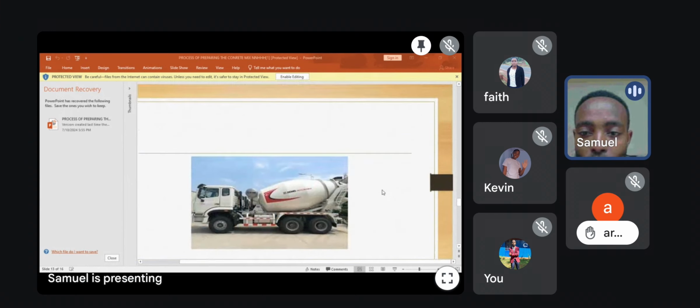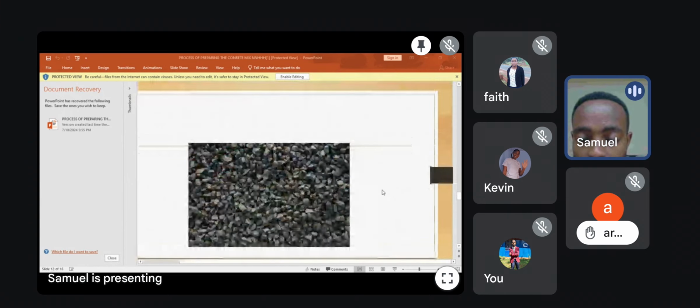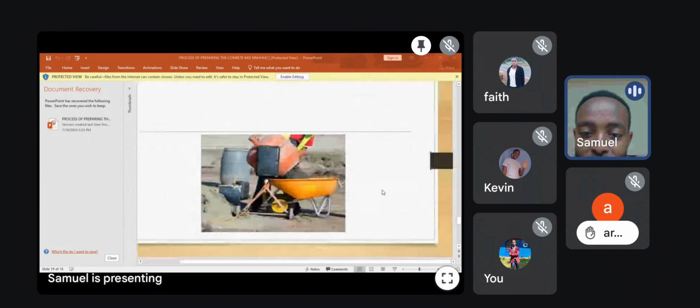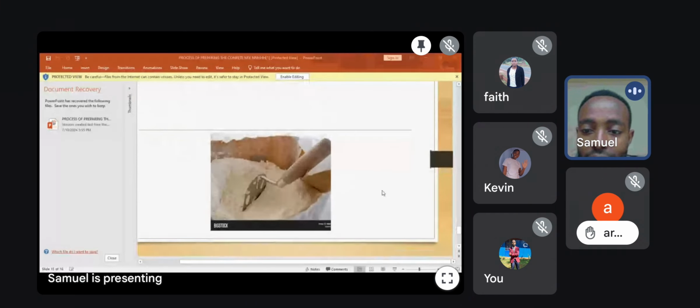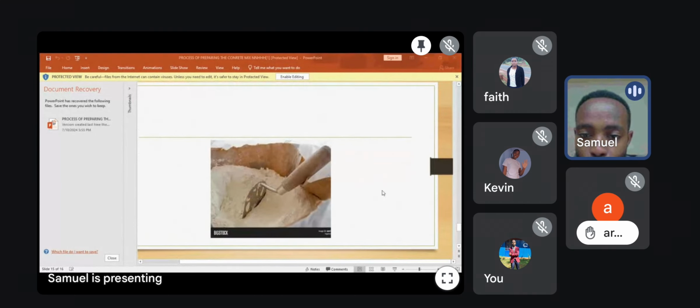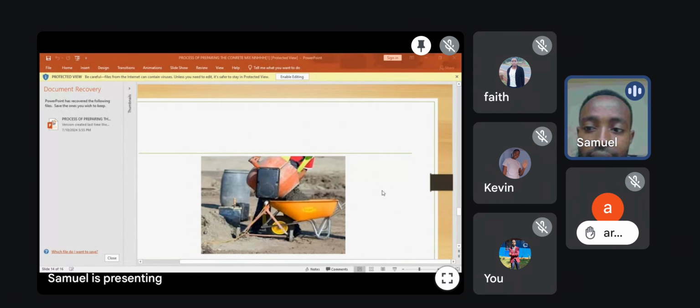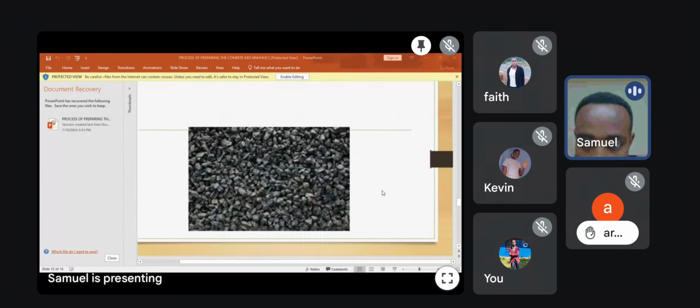So I want to come to the end of my lesson today, and I know you've really enjoyed seeing the pictures. These are the things that you see on site. And next week I'm going to take you somewhere whereby you're going to identify these things physically.